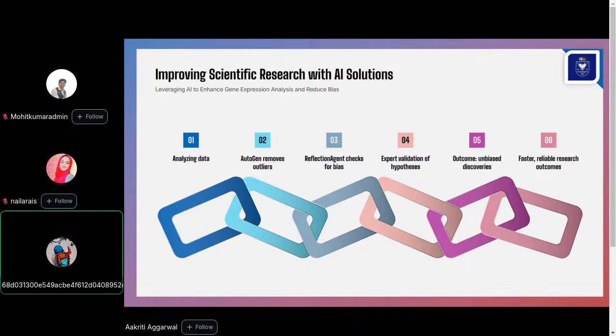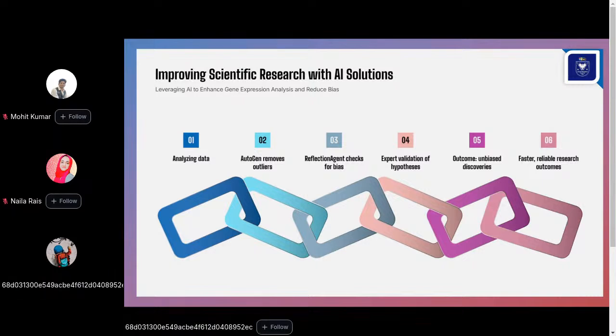Then comes the reflection agent to check for biases. We'll build one reflection agent that will ensure there are no potential sampling biases, so the results are representative and fair across all demographics. Because we'll be using this for scientific research, the data should be fair and there should be no biases. Then comes expert validation of hypothesis.